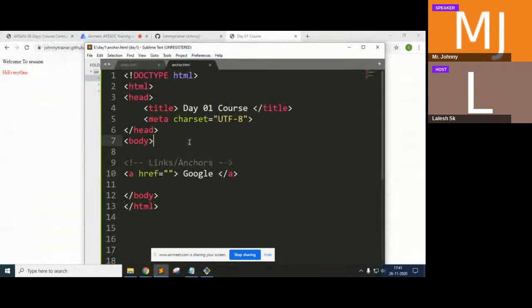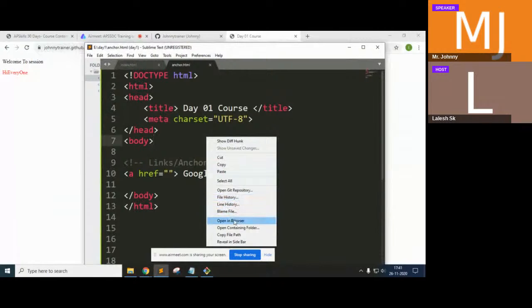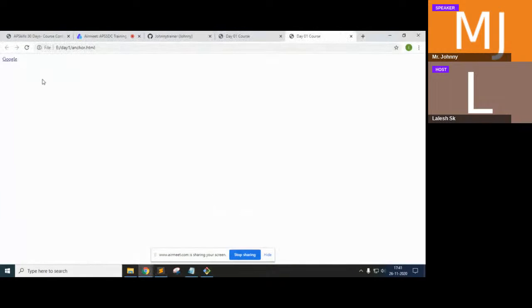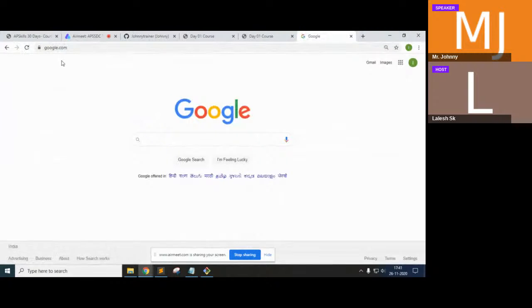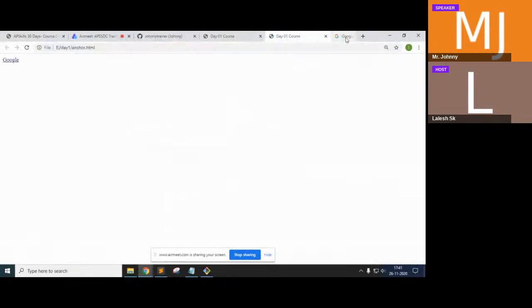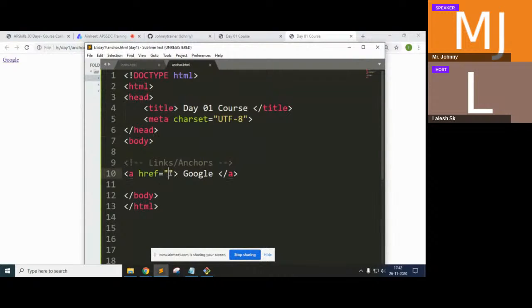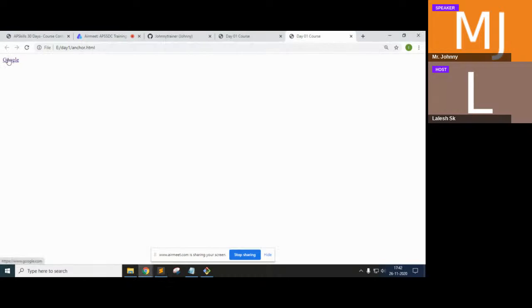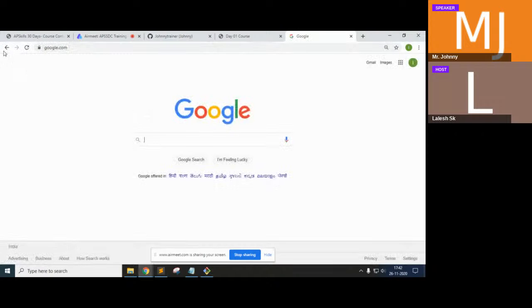If you see here, let me open this. You can just click on file, open in browser. I got something called Google here, a text on the left-hand side. Once I click on it, it is not navigating anywhere. But when I put the URL, whichever page you want to navigate to, you can just put it in. Once I refresh the page, see here, it is navigating to the Google page.